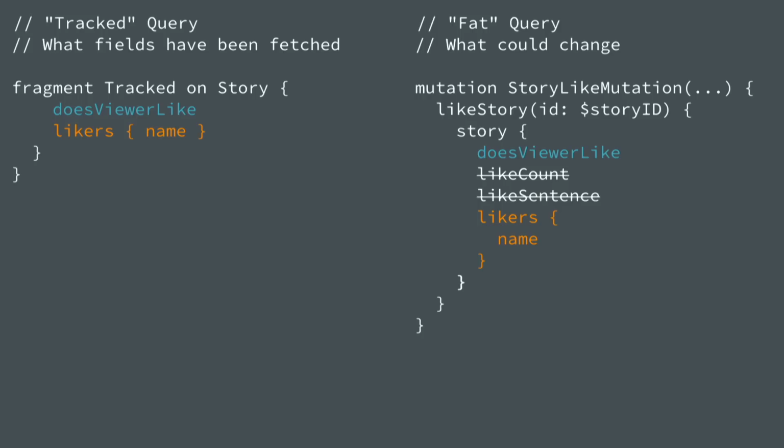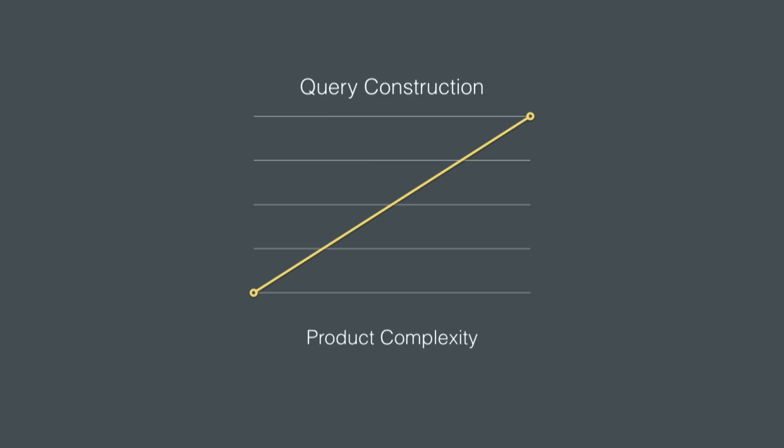But we've been here before, right? We talked about this at the beginning of the talk. Query construction time goes up. System complexity, we have to keep all these tracked queries around. That takes memory, that takes logic in our actual client. And of course, it means we can't do persistent queries. We're stuck sending query text up to the server.